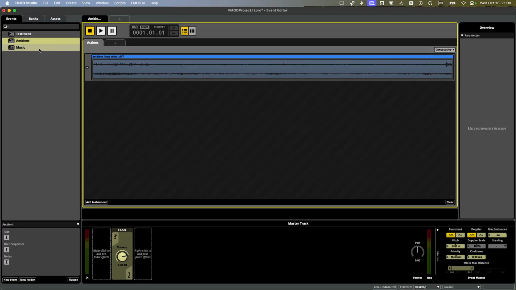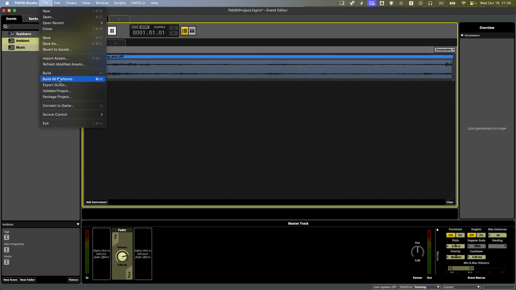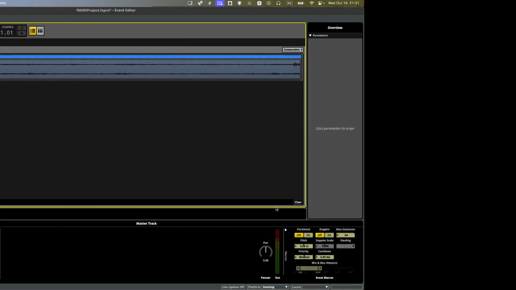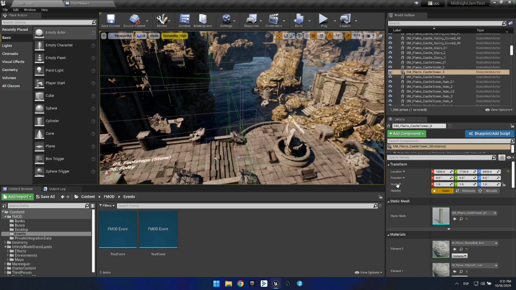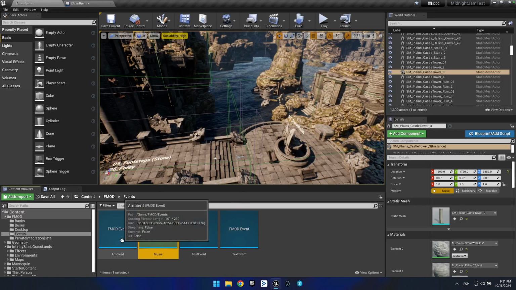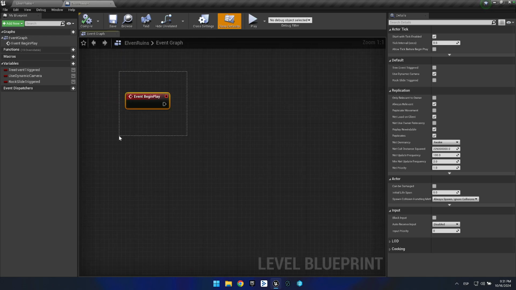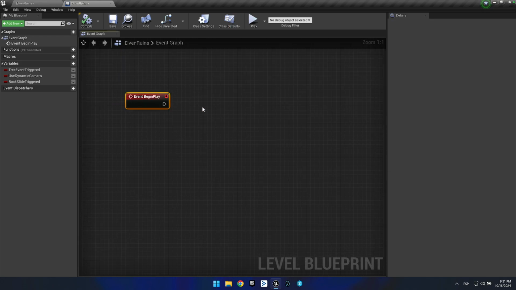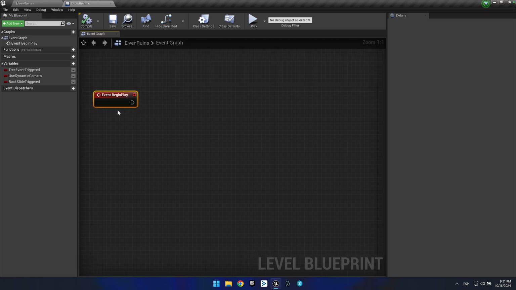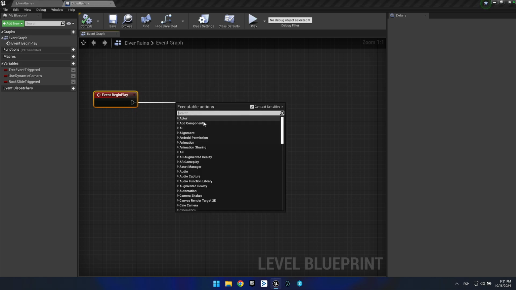So I hope this makes sense. Okay, so now I've assigned this event to the master bank, and I'm going to build, and the events will show up. I hope you see this now, and now I have the music and ambient event. Okay, so this node, I hope you already know this, is Event Begin Play. Basically it determines that when the game starts, whatever comes from here is going to happen.